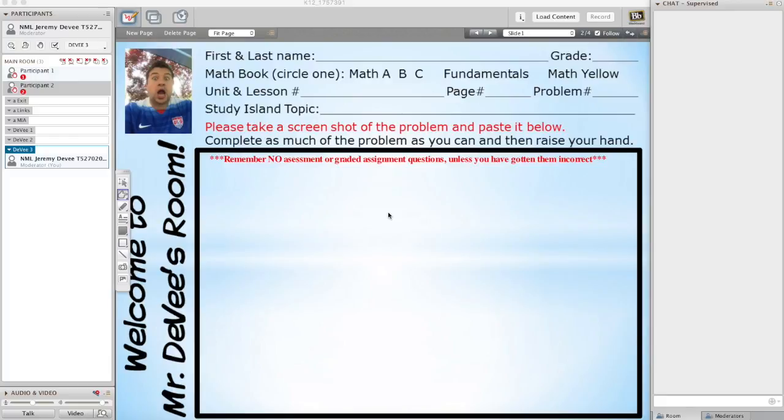So, what do? Well, the first thing that you want to do is double check to make sure they filled out the survey, because a lot of times kids will come in and just raise their hand because that's what they're used to with their normal classes.